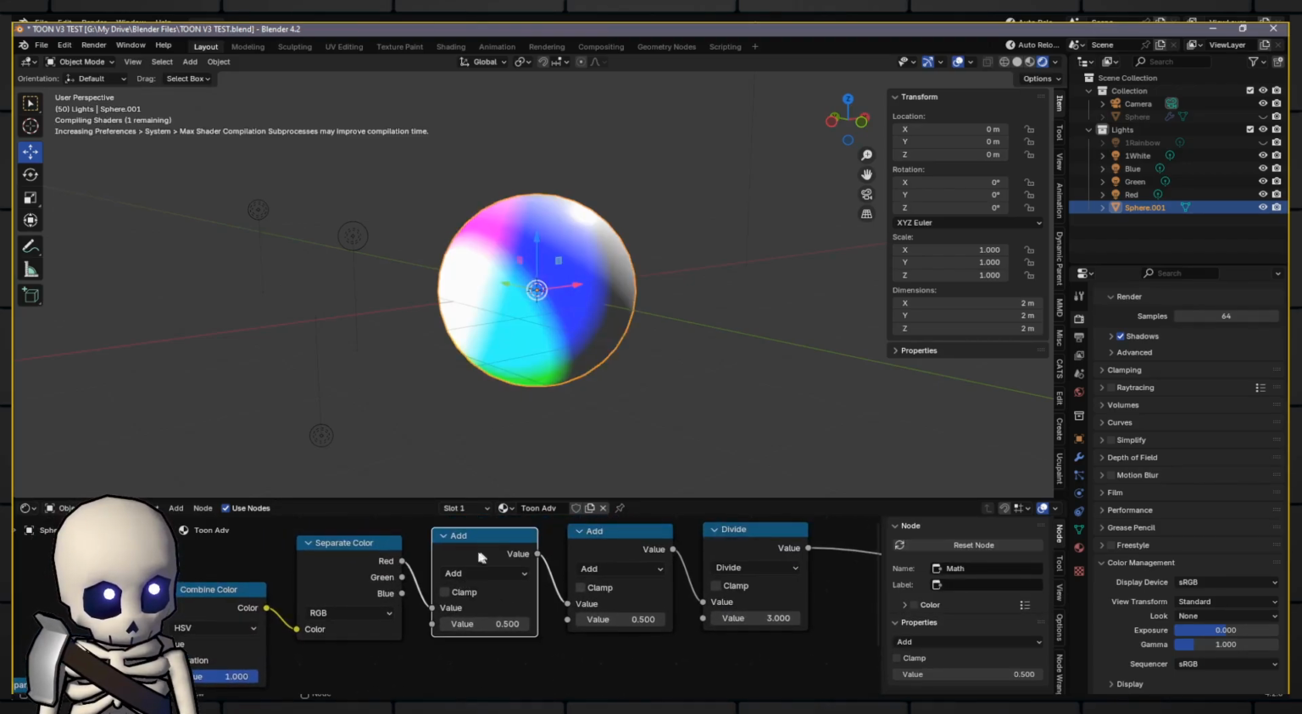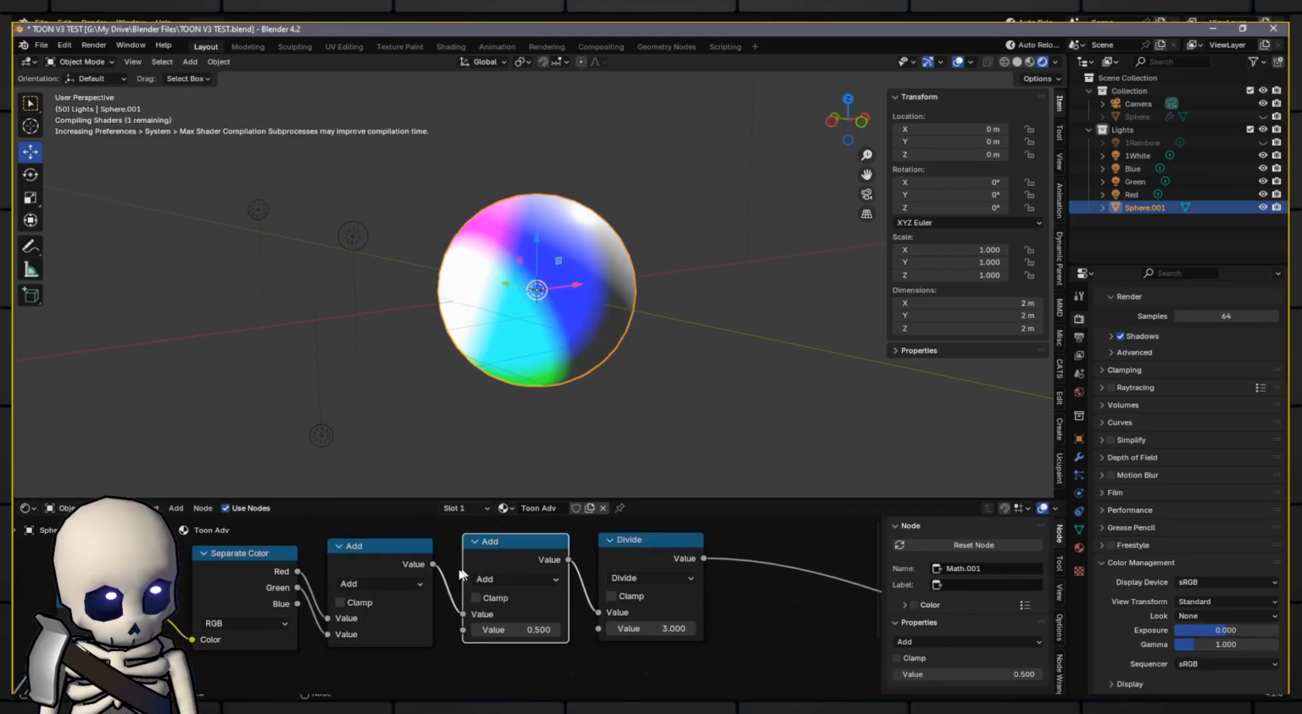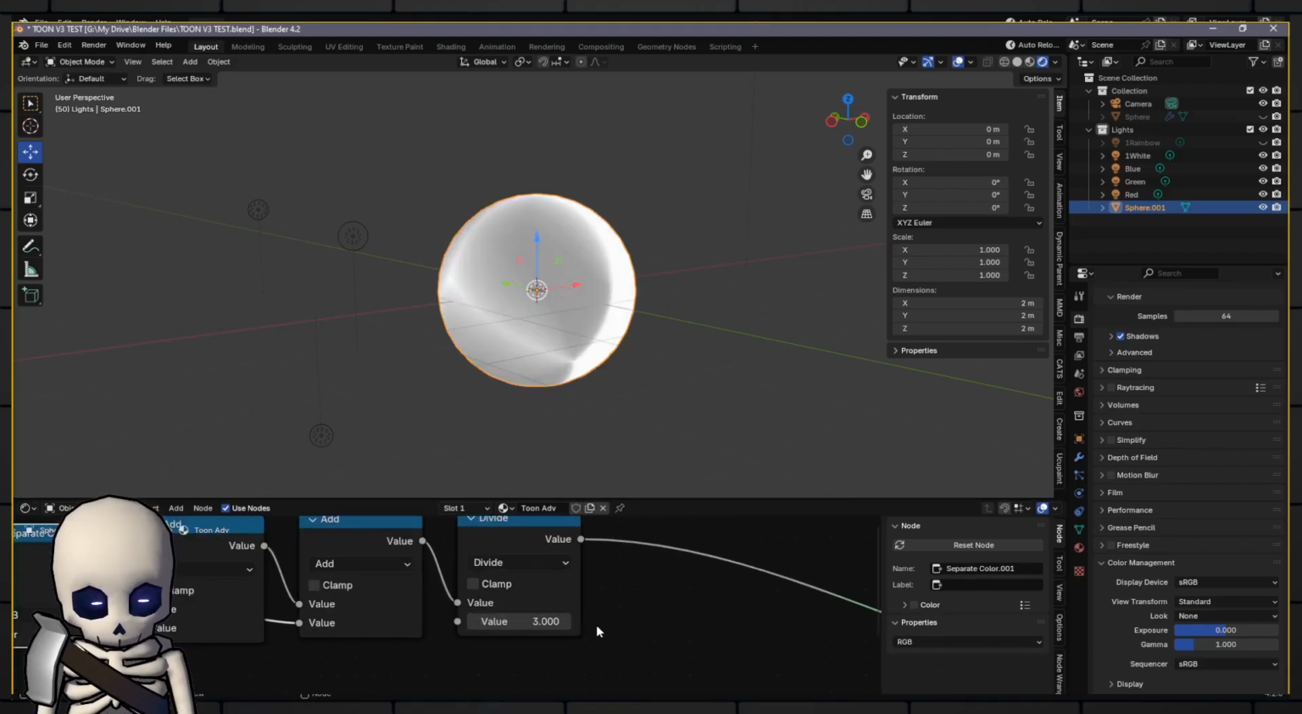Okay, now for the first math node, put red in the top value, green in the bottom value. Second math node, put blue in the bottom value. And third math node, that one should be fine.